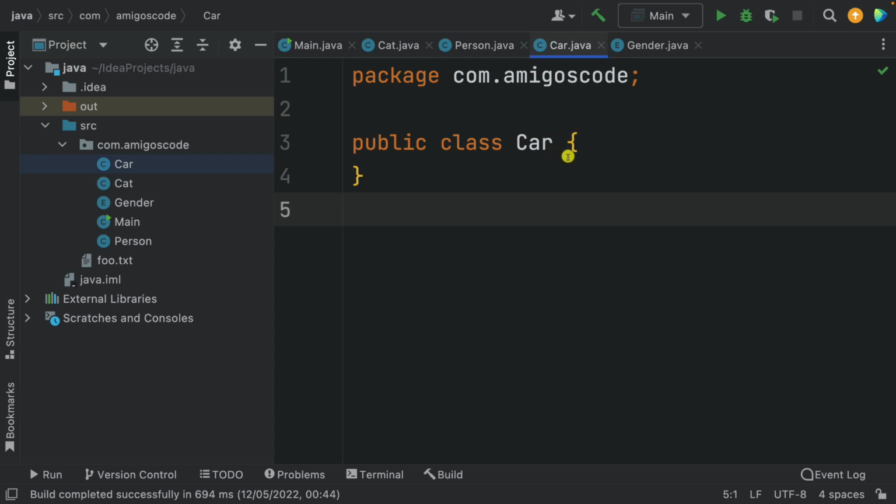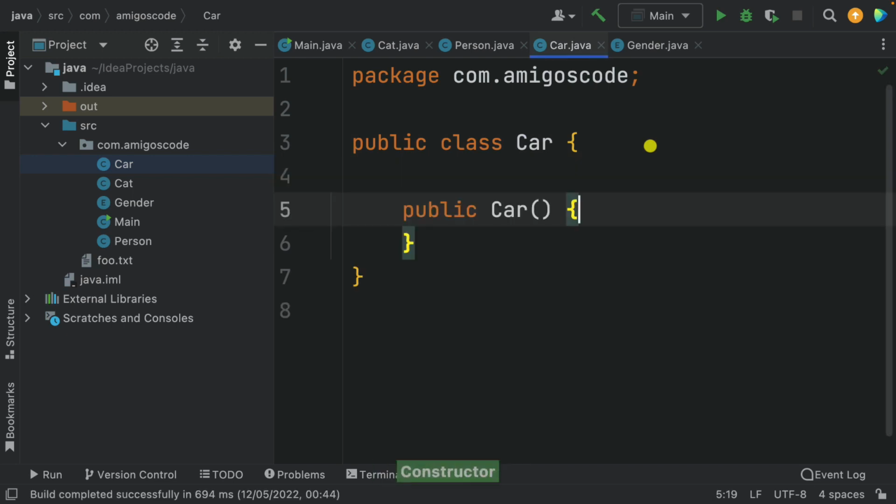Number 1 is that a class must have a no-arg constructor. Here you've learned about constructors. So this is a no-arg constructor. A class must have this.